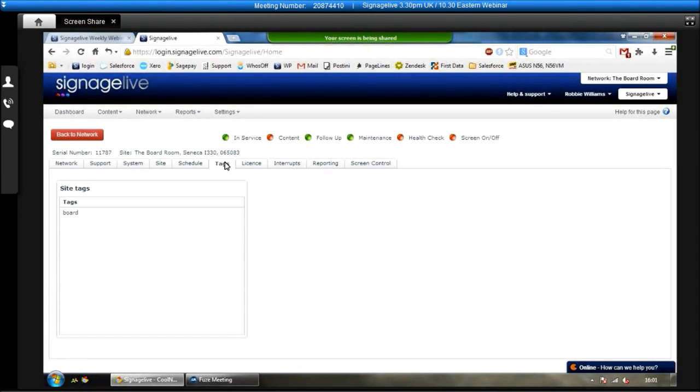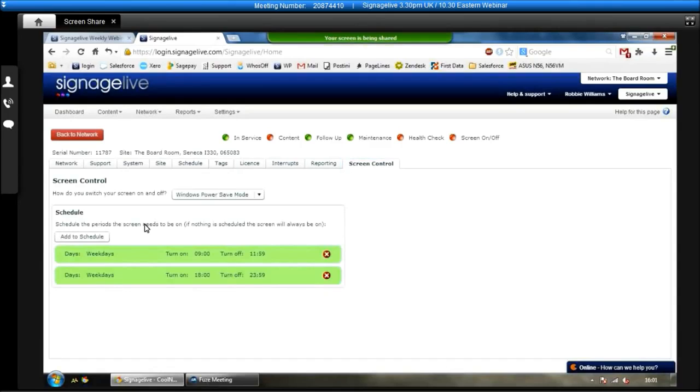Under tags, we have the ability to add site tags for each of your players. It's really useful when you're deploying content, if you want to quickly search for all the players which are matched to a certain tag and just deploy to those ones. The other thing it's really useful for is conditional playback. I'll be running through conditional playback with you in a minute, but if you get the site tag set up, it will allow you to use conditional playback.